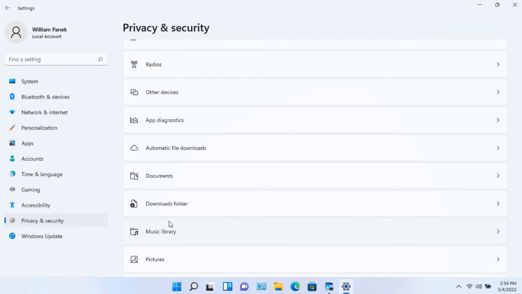Candy Crush. There's all kinds of stuff that runs in the background for Xbox. So you're probably going to want to go in and turn a lot of this stuff off.